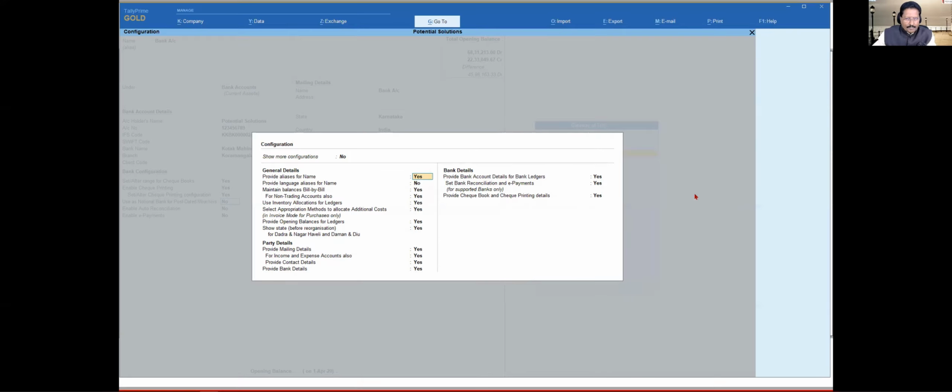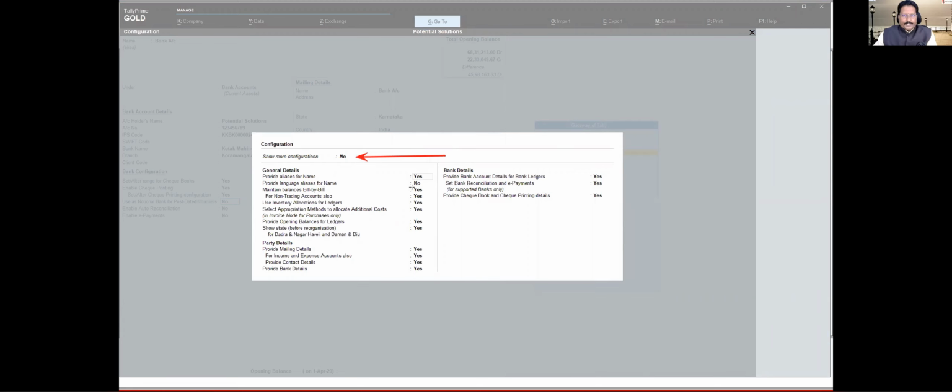If you see here, there is this option which we have not enabled, show more configuration. In the next session, we will see what additional configurations Tally provides for the master by enabling show more configuration, and what impact these configurations have on your master. Thank you all for staying till the end.